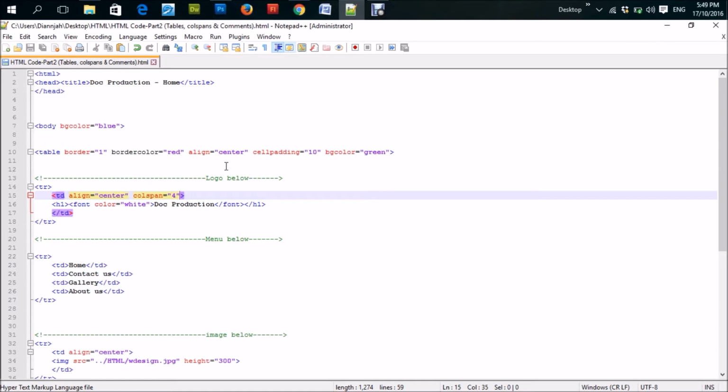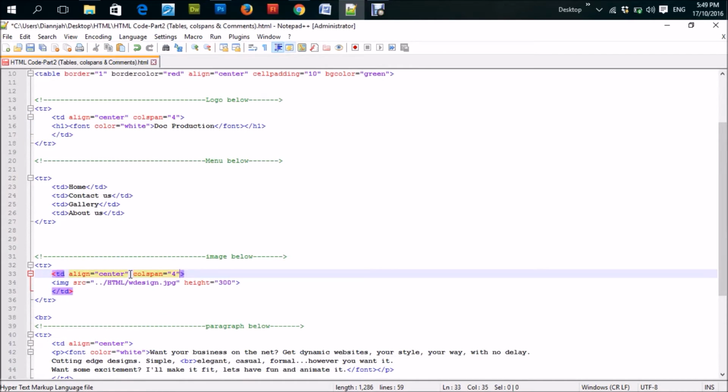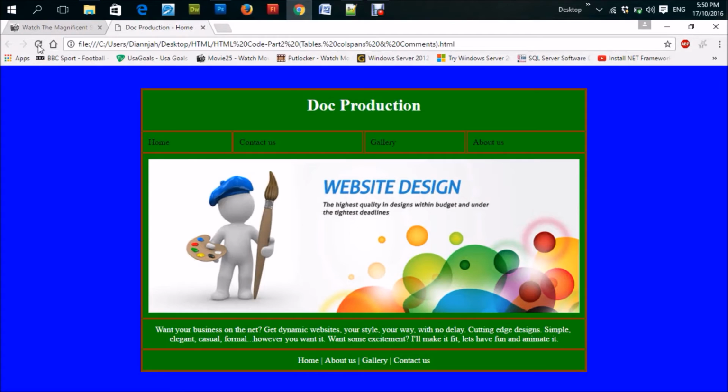Right? So we're just going to copy this into the rest of the table details so that it all fills out properly. Right? So we'll go copy. We're going to go below here. This is one. This is for the image. This is for the paragraph. And this is for the footer. We'll press Ctrl S and save. Come back to our document, refresh. All right? So you notice now that it's all filled out.